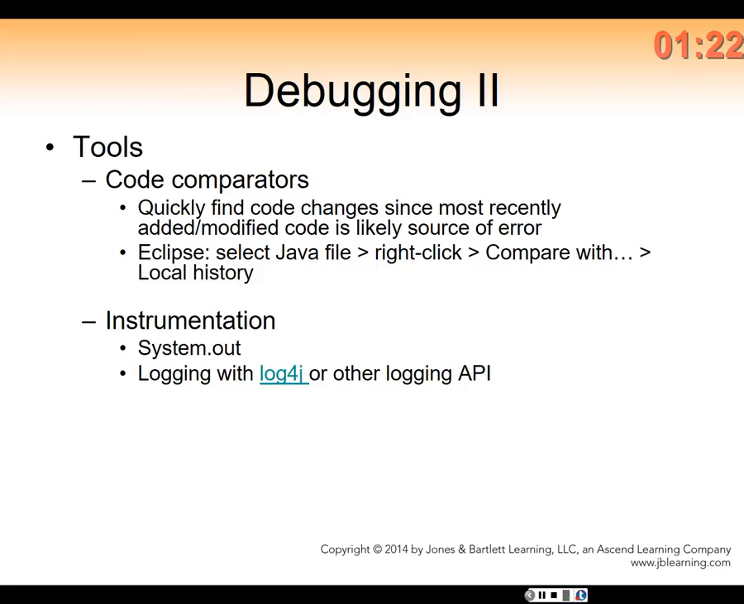That's pretty cool. And of course, we can do some instrumentation. We talked about using System.out. You can also use the library log4j, or there are other logging APIs you could use. Instrumentation simply means I put in my code, at various places where I think things might go wrong, something to show the state of my computation, and then compare it to what I think it should be.